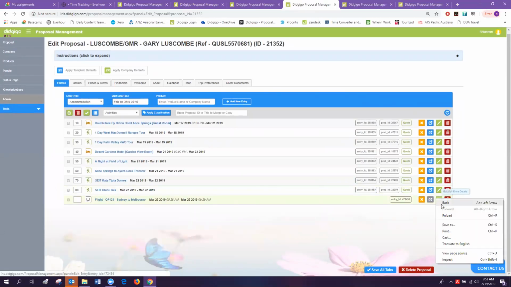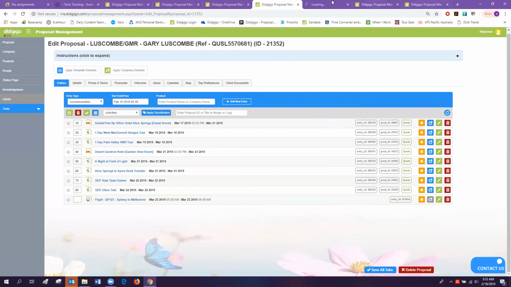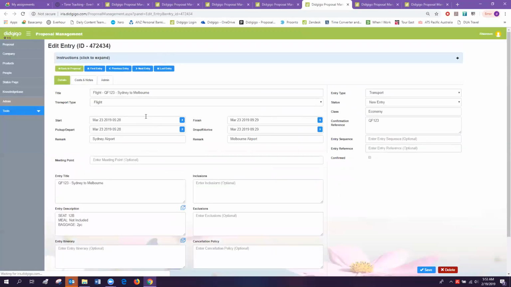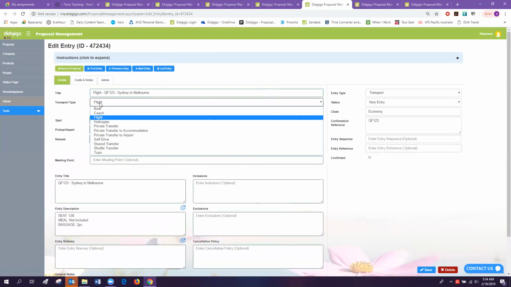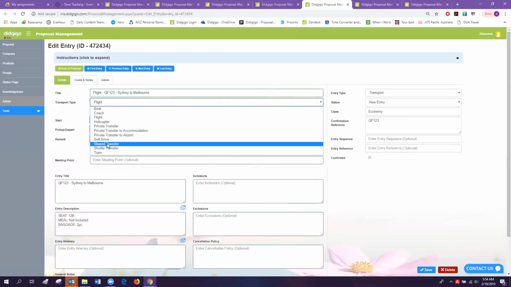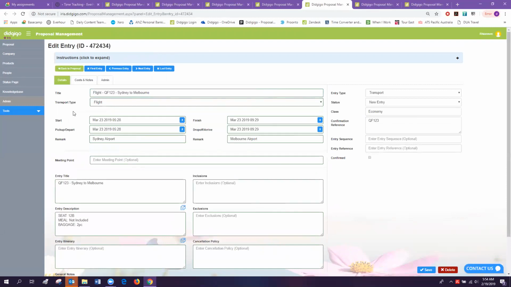A transport entry will be slightly different. So the title that you see up the top here is usually the title we use on your documentation. You've got transport type. You've got a selection here, whether it's a private transfer, shared transfer, flight, etc. Again, your entry start and finish date to show your sequence order. Your pickup and drop off date, those might be different. It could be your flight times, times that your client is collected from a specific destination. And then you've got your pickup and drop off remarks here as well.